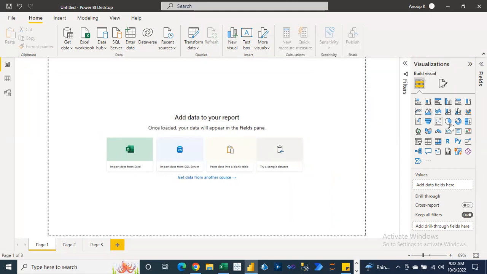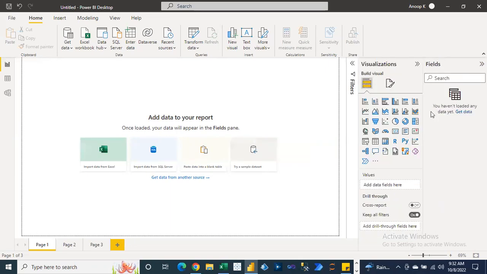So this is the visualization pane which we are going to use while creating visualizations from our data set. For example, if you want to create a pie chart, you will select this pie chart. If you want to go for a donut, you can select this donut chart, or a table chart, a slicer, a map, any kind of visualization. You will be able to see the visualization here itself.